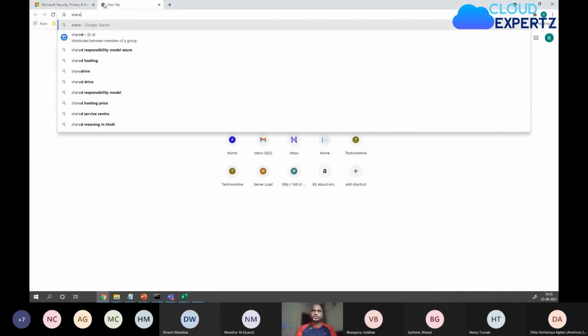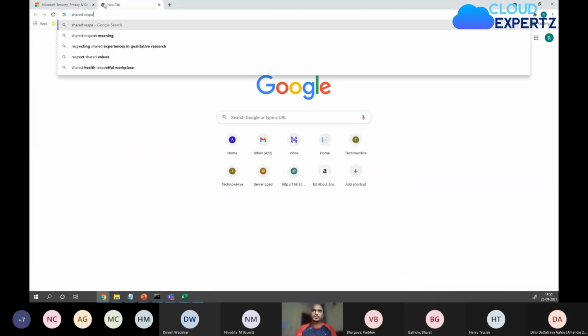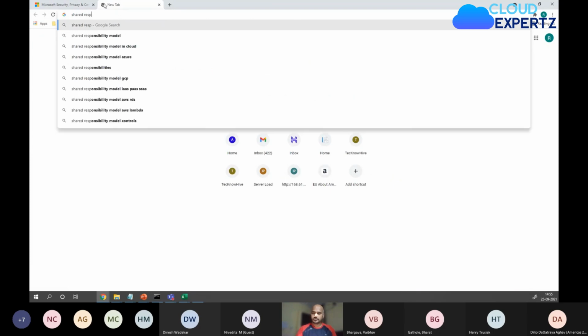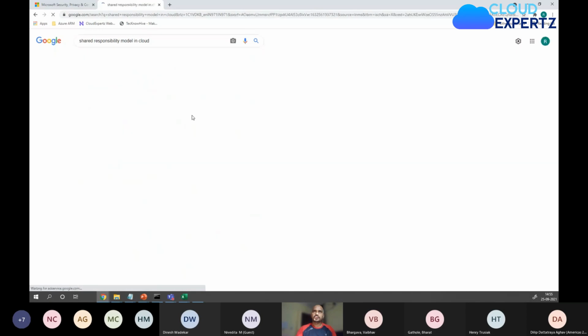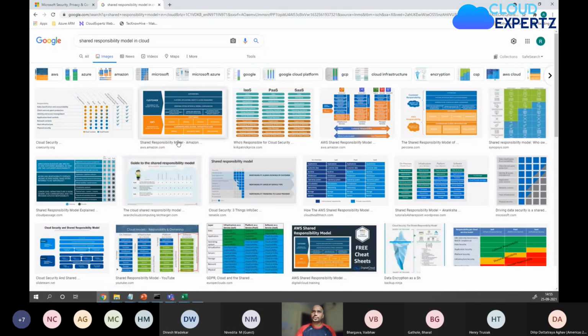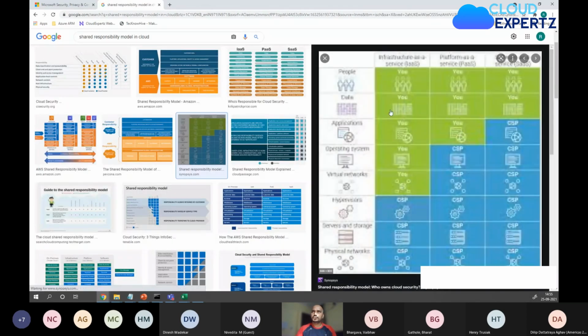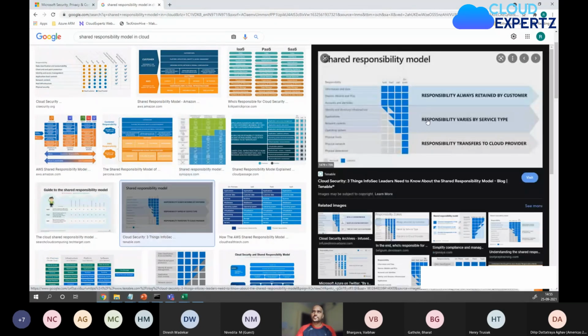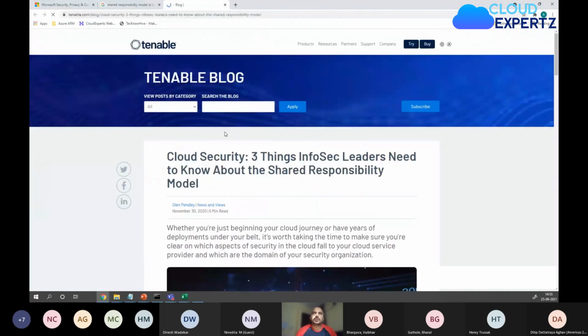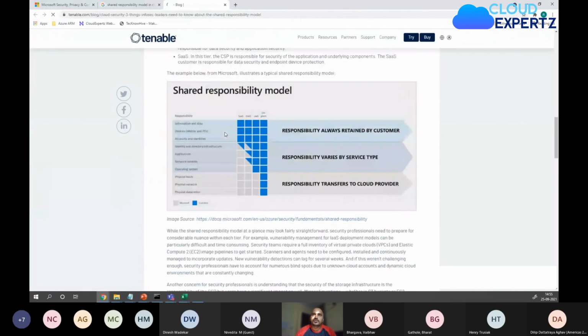So if you type shared responsibility model in cloud, just go to images and I'll know what image you need to take. Yeah, this is from Microsoft. So this is the shared responsibility model from Microsoft, this image.